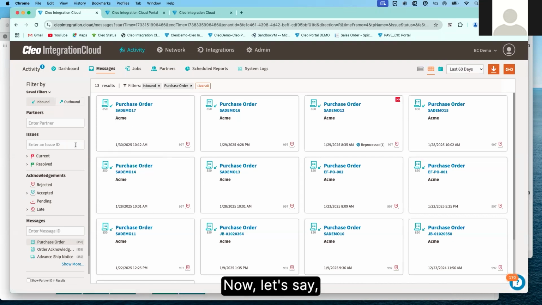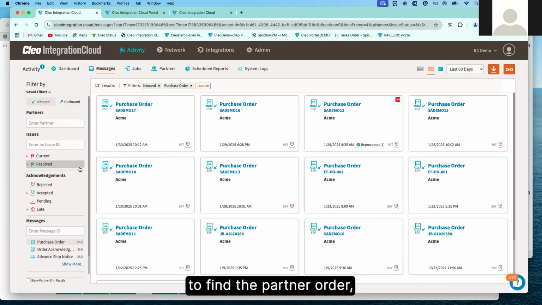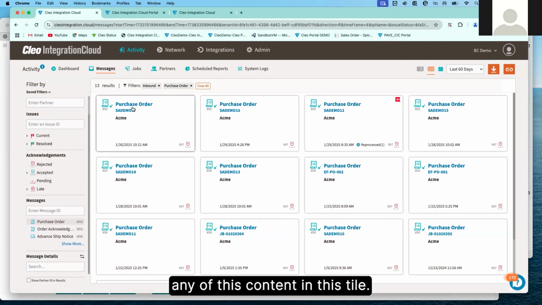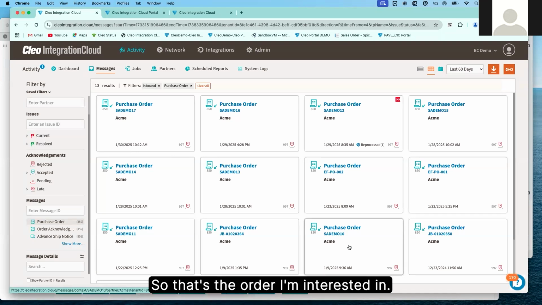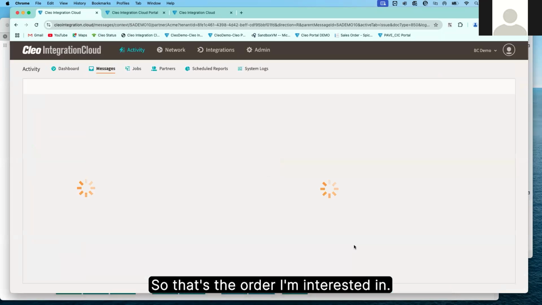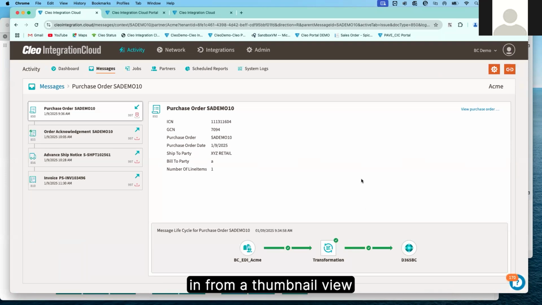Now, let's say I use my filters over here on the left to find the partner order that I'm looking for. I do have the ability to search any of this content in this tile. So I could search down here for demo 10. So that's the order I'm interested in. When I select that transaction, it's going to zoom me in from a thumbnail view to more of a full view.